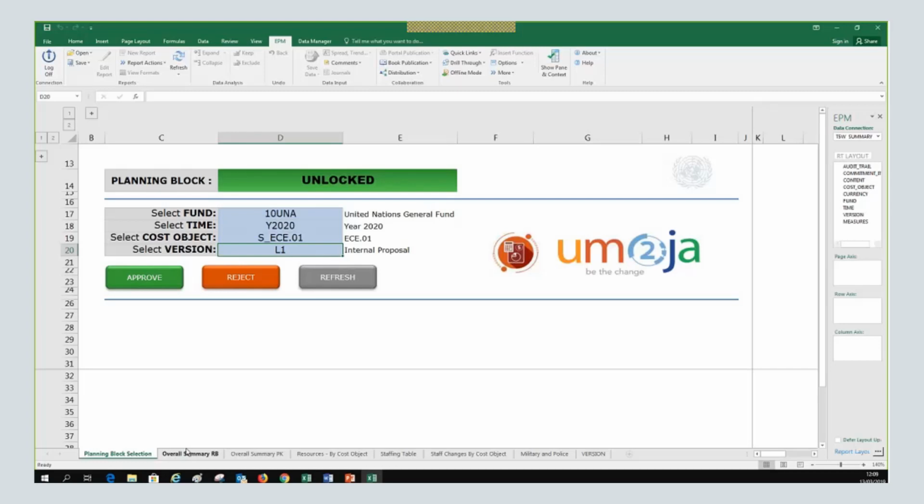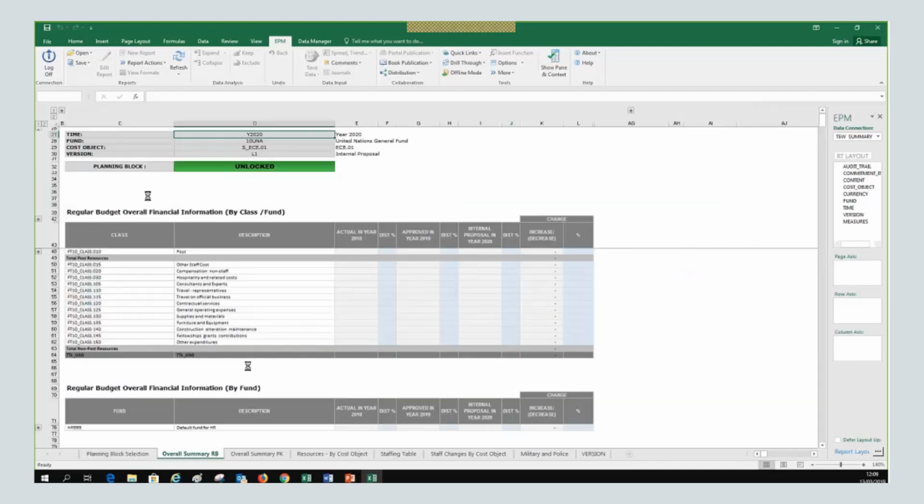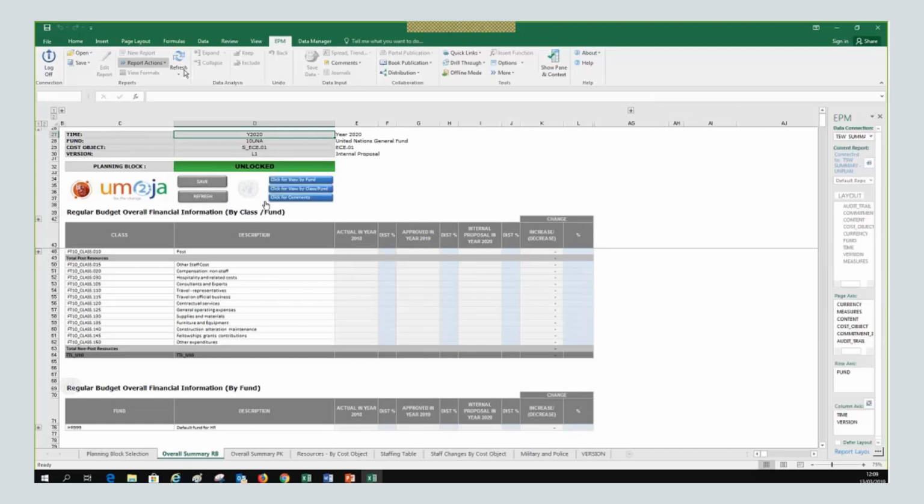Okay, let's see the review. So we enter the coding block. We go to overall summary RB. If you are from regular budget, forget about the third tab, the tab overall summary PK, you don't have to use it. In overall summary RB, we click on refresh.